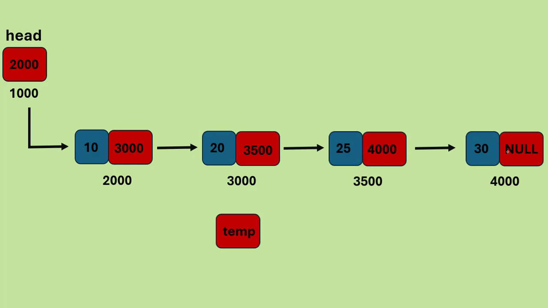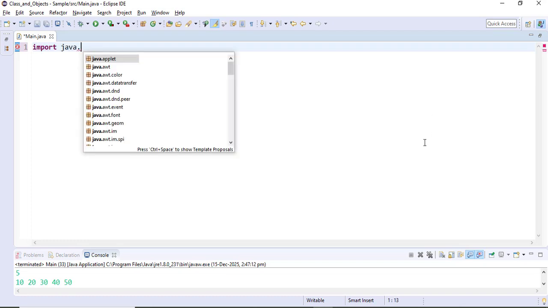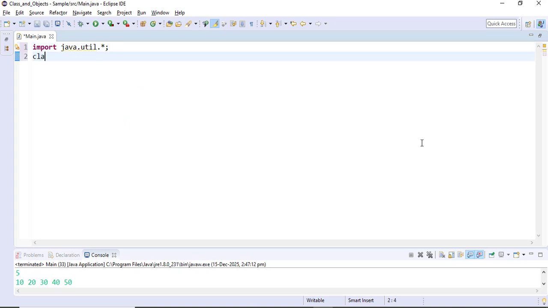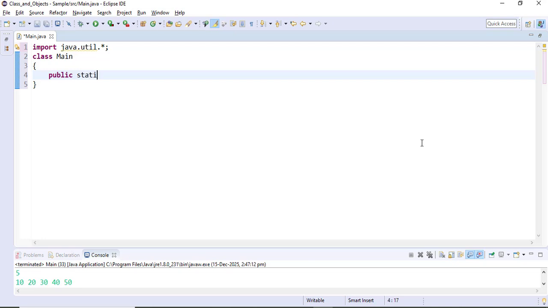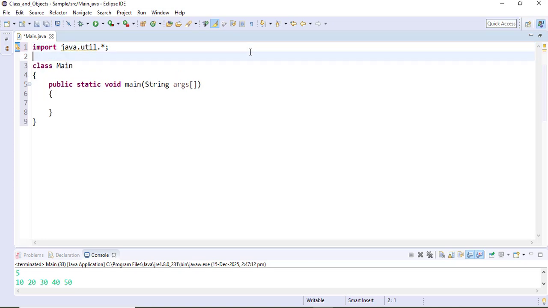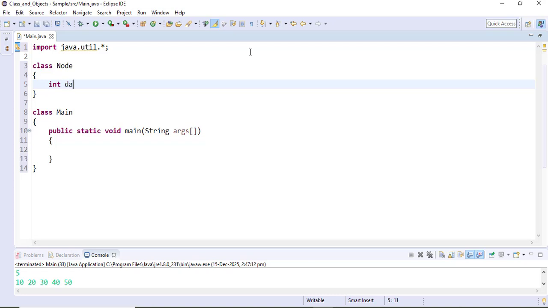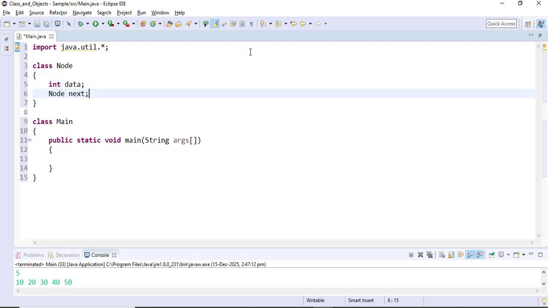Now let's go for the implementation of the program. I'll import the package: import java.util.*. Class Main. Public static void main(String[] args). First, I'll define the node. Node consists of two parts, data part and the address part. Class Node: int data; Node next. Done.